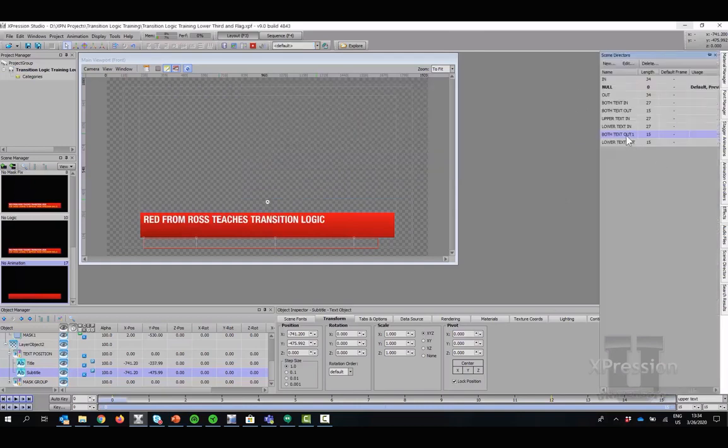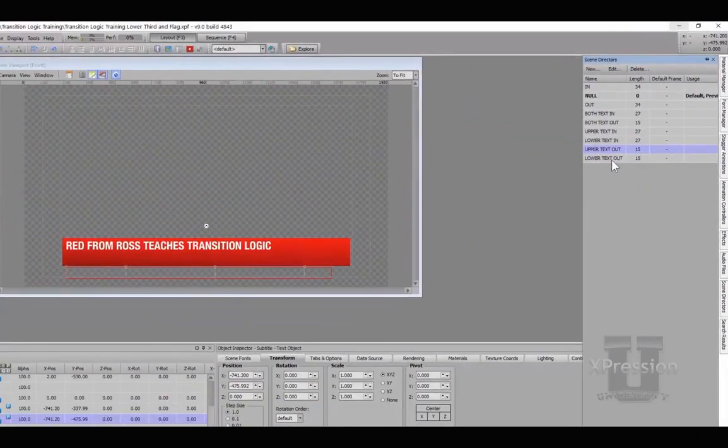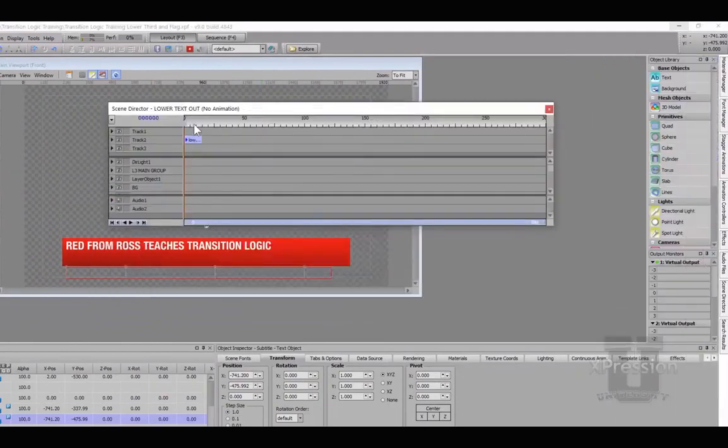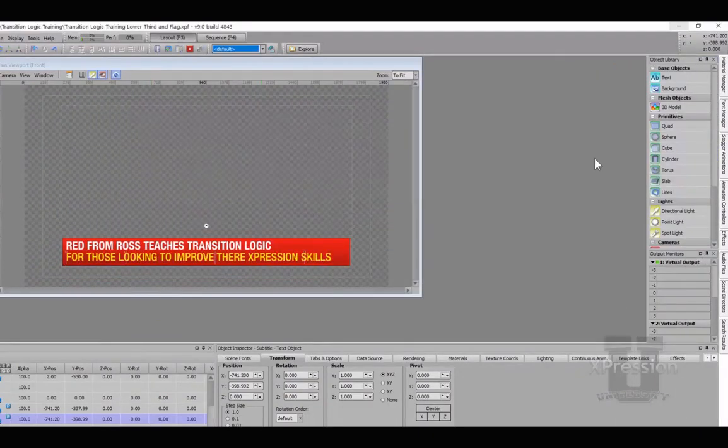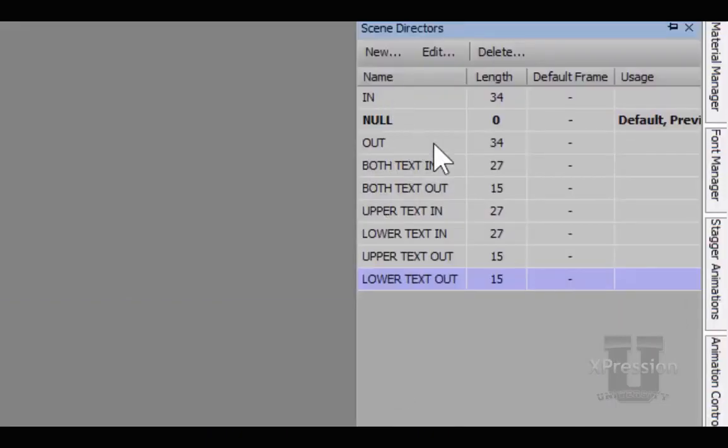I just need to rename that quickly. Lower text out. Oops, that was actually the upper text. I was just testing there. And then this guy should just be the lower. There we go. And you now have your in, your out, both in, out, upper, and lower. So you can see there we end up with 9, and that's just to do that.